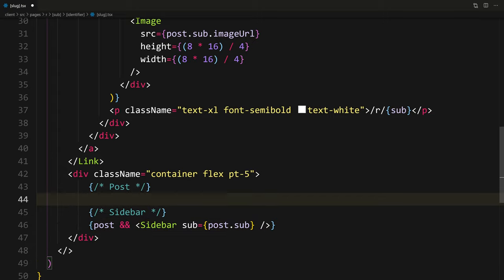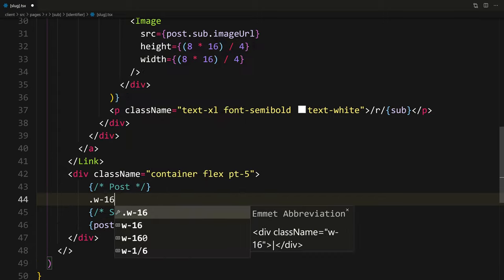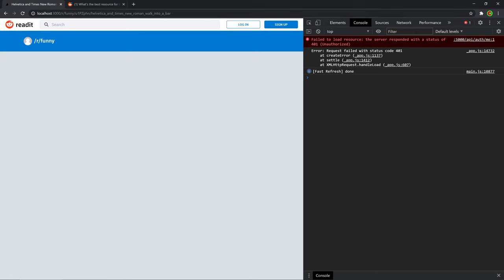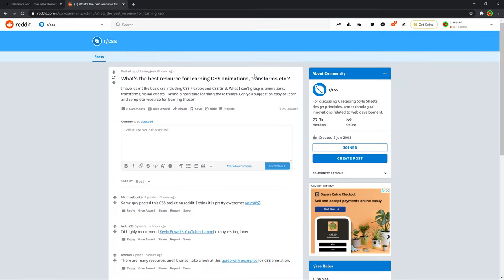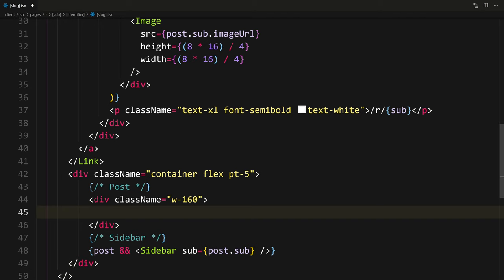And now for the post, let's do our div, width of 160. Tab that over. So what do we have? We have this large div, rounded with a background of white, and then we have this left section for vote stuff, which we're going to copy from the postcard. And then this metadata, and then the post itself and the actions and so on. Of course, we're not going to create everything in this video because that will take ages.